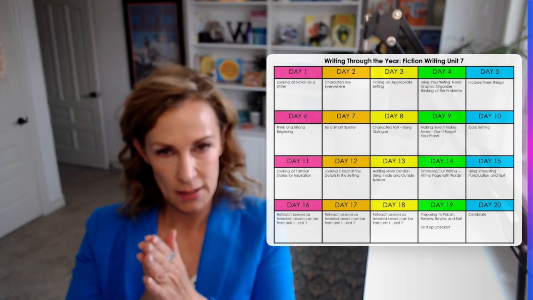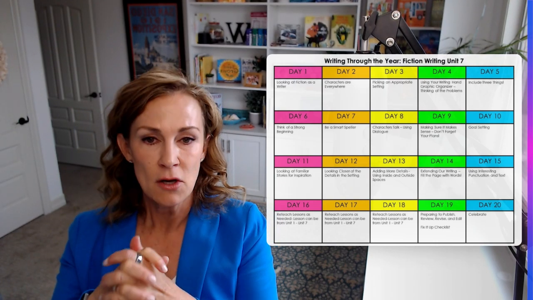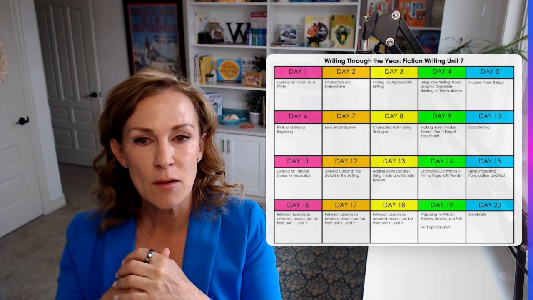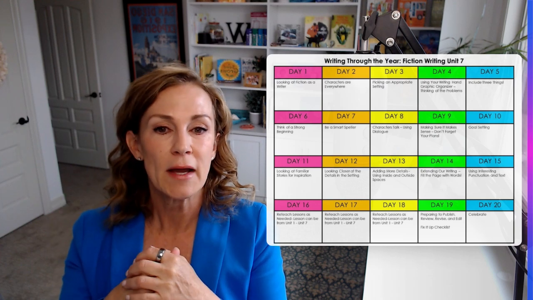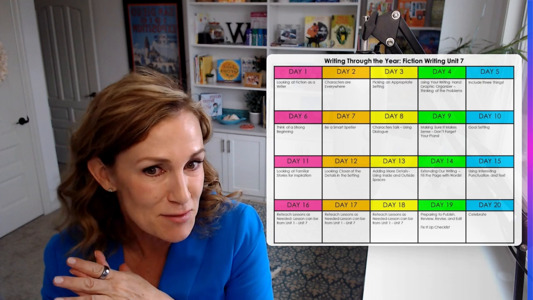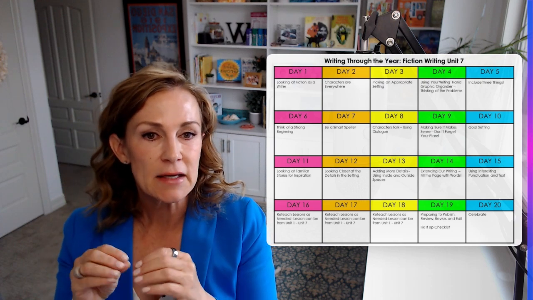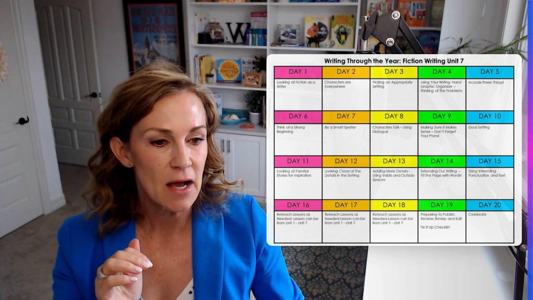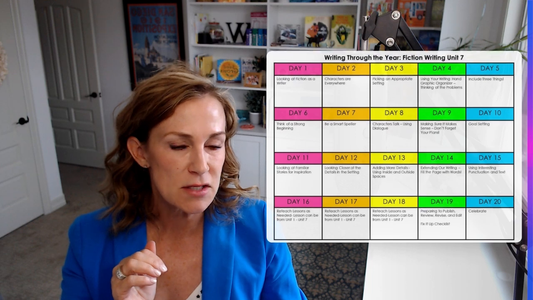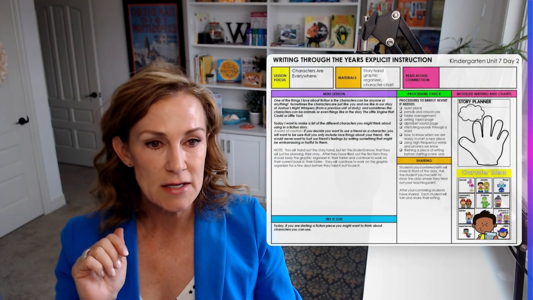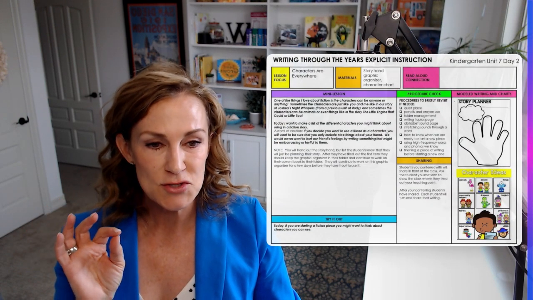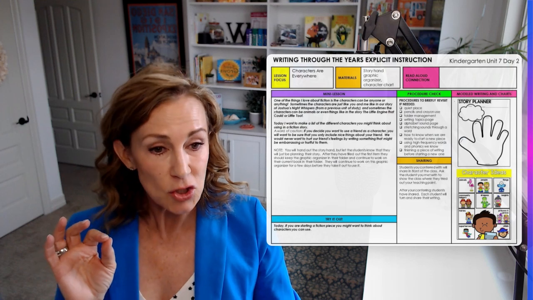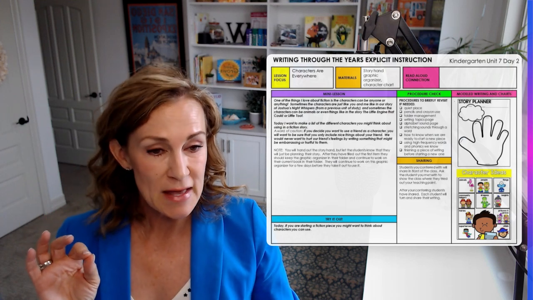So I'll just highlight a couple of the anchor charts that we have here. We're going to be working on what is fiction, right? And obviously they'll have lots of experience with fiction, but picking a character, picking a setting, and then organizing their writing a bit. So we'll have the story hand organizer for them, and also some character ideas. Now that could be something that you add to as well.